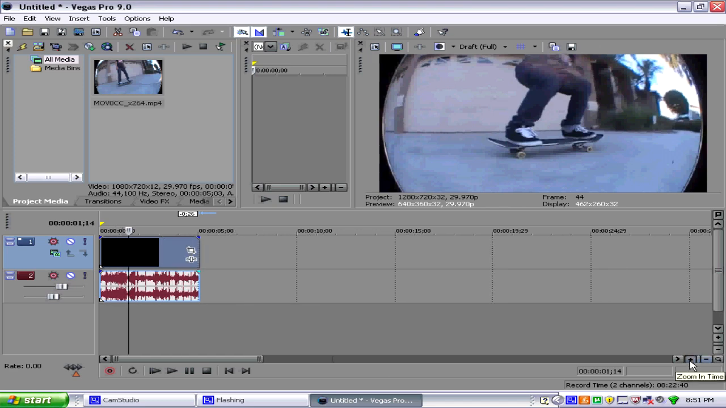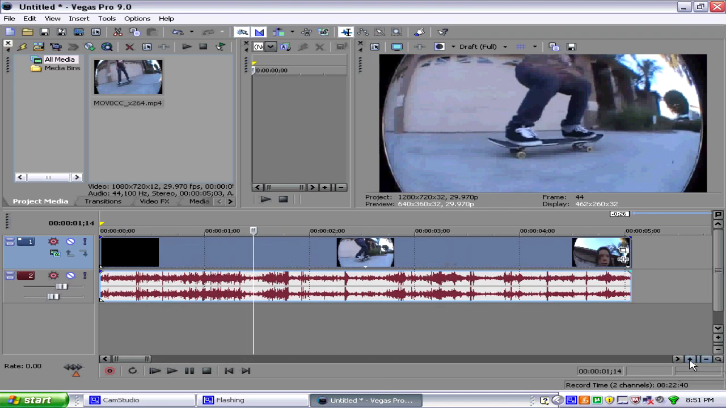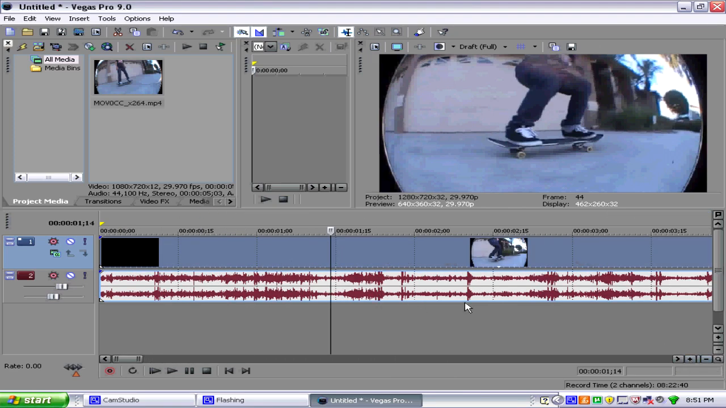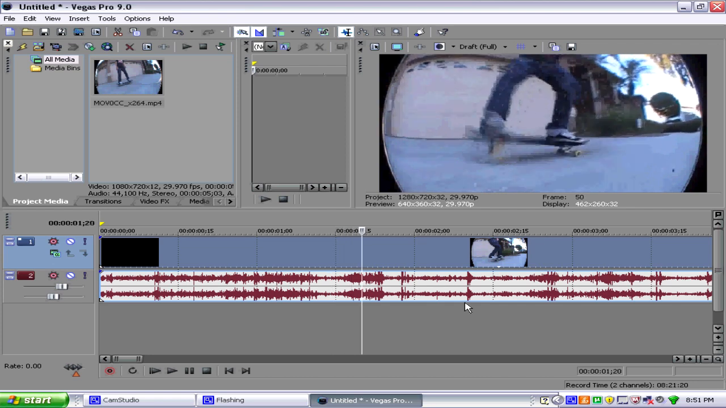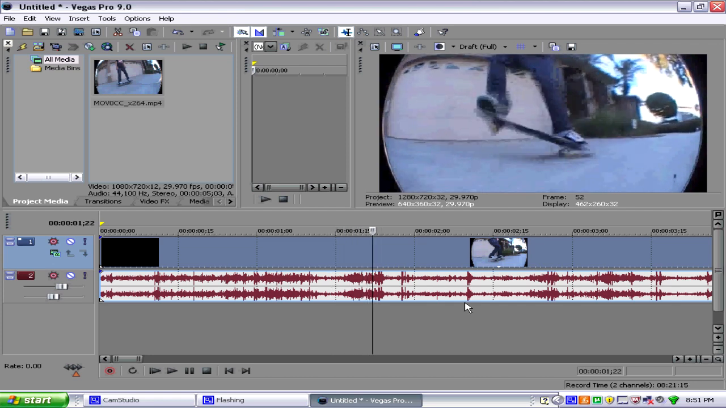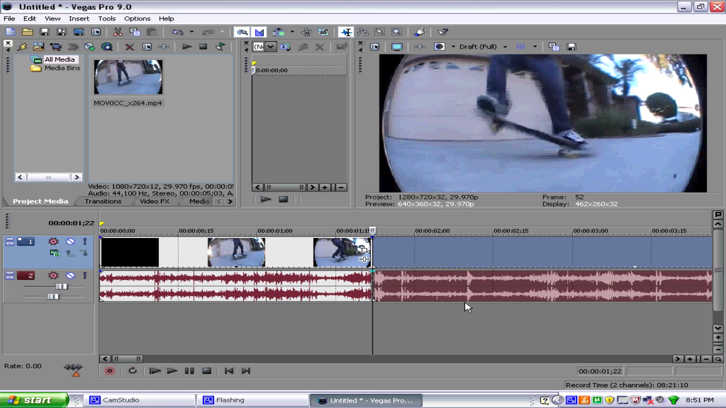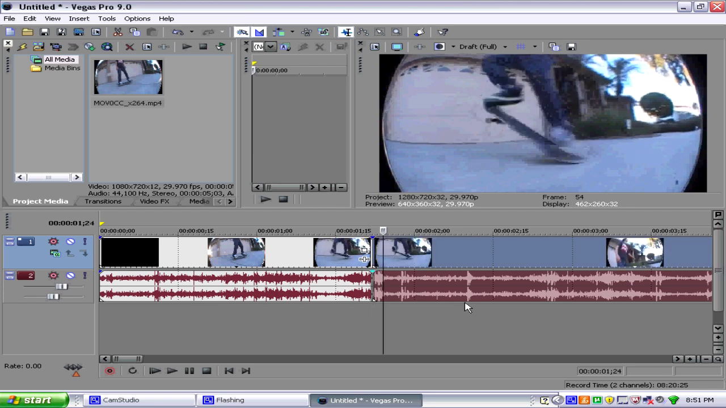What you want to do is make the clip kind of big, like that about. Then go to where the person is about to do their trick, or wherever you want to do your ramp slow-mo. So I'm going to do it about there. Then press the S key, and that'll split the clip right there. Then hit the right arrow twice. 1, 2. Then hit S again. Then you want to do that 11 times.